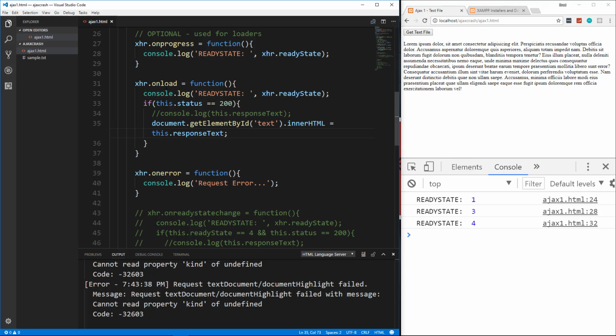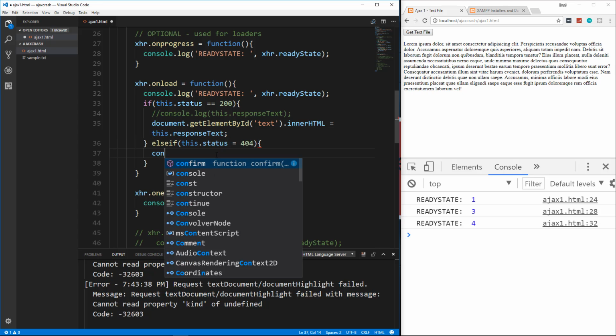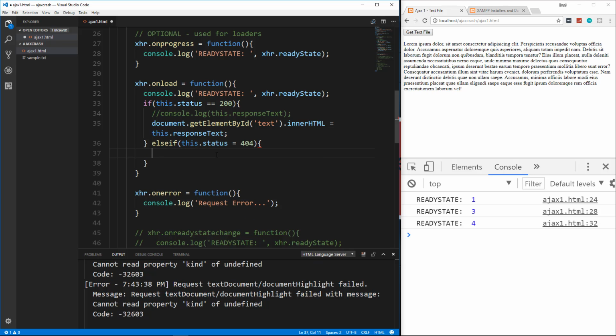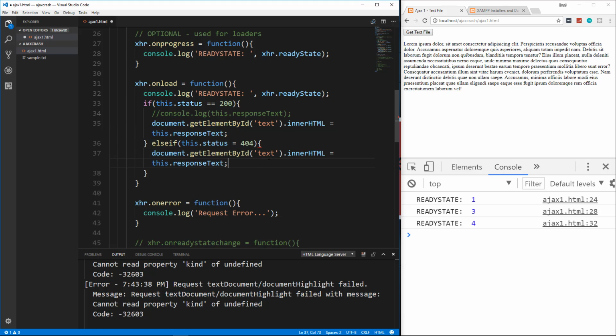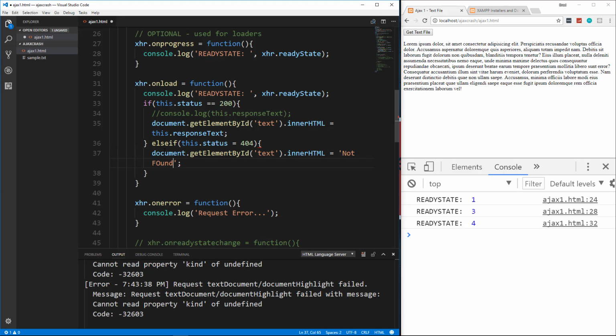Now, you can test for other statuses as well. So right now, we're just testing for 200, which means everything's okay. But we could also do an else if, and let's say else if this.status equals 404, which is a not found. Then we don't have to console log. We'll just put it here in the text.